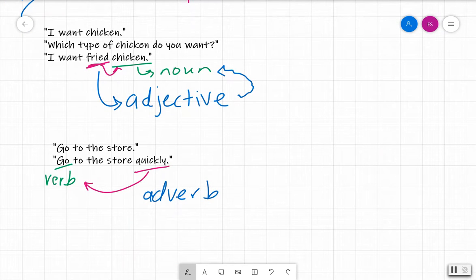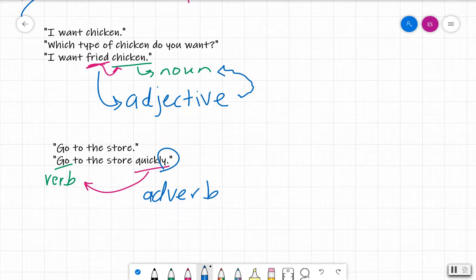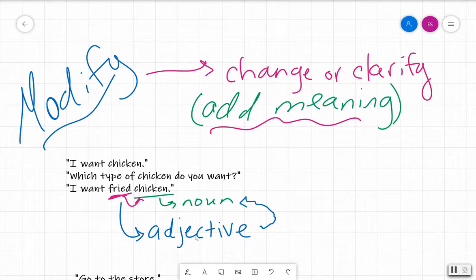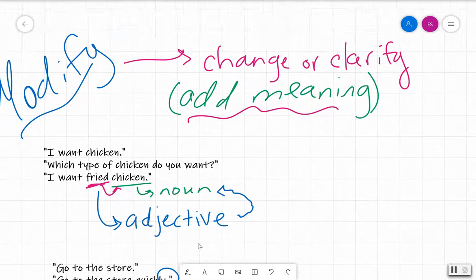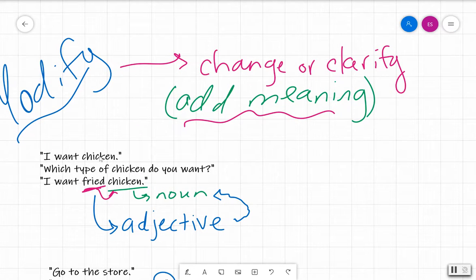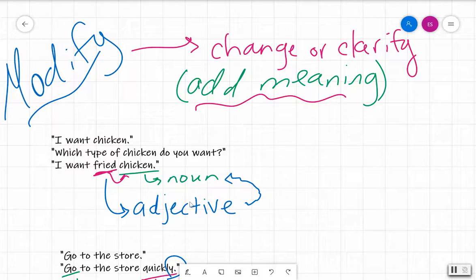And you can usually tell an adverb by the ly at the end. So if you see a word with an ly at the end, chances are it's an adverb. And if you have a word and want to make it an adverb, chances are if you add an ly, you will do just that. So those are just a couple of quick examples of an adjective and an adverb, and specifically what we mean when we say that they modify a noun or a verb. All we mean is that there are words that are added to the sentence that add meaning, that change or clarify that noun or verb.